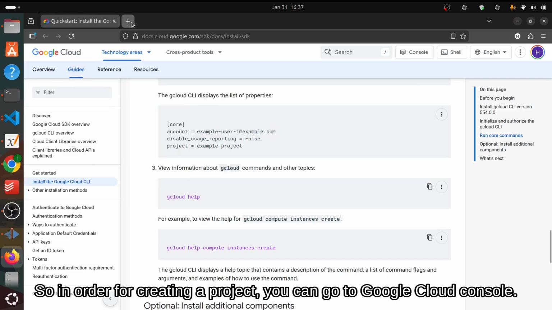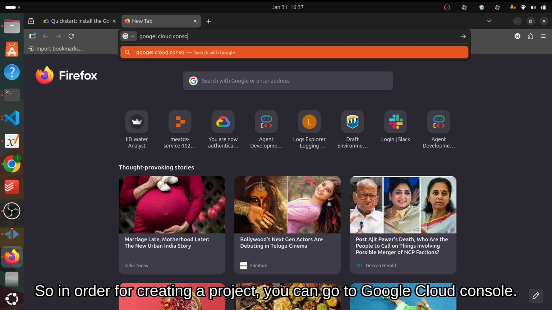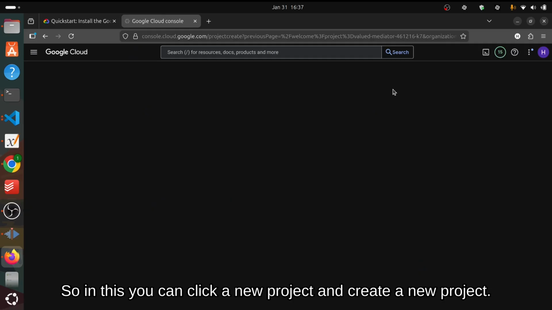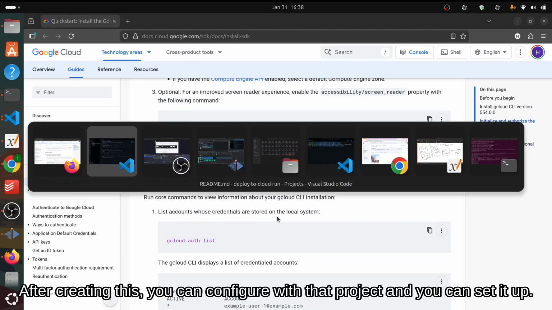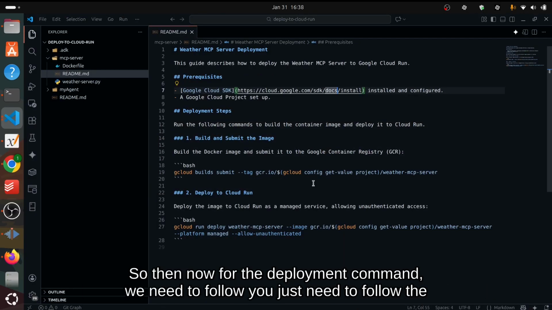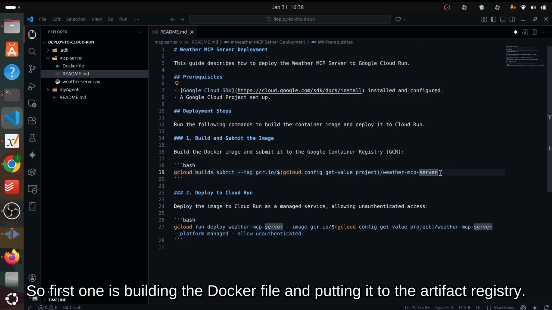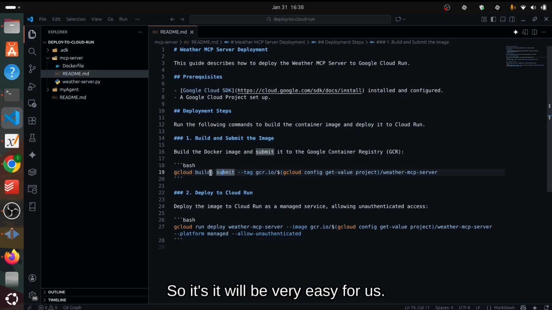In order to create a project, you can go to the Google Cloud Console, click new project and create a new project. After creating this, you can configure the CLI with that project. Now for the deployment command, you just need to follow the readme file. I have given it step by step, how to deploy. The first step is building the Docker image and putting it in the artifact registry. We are building it using gcloud itself, so it will be very easy for us.